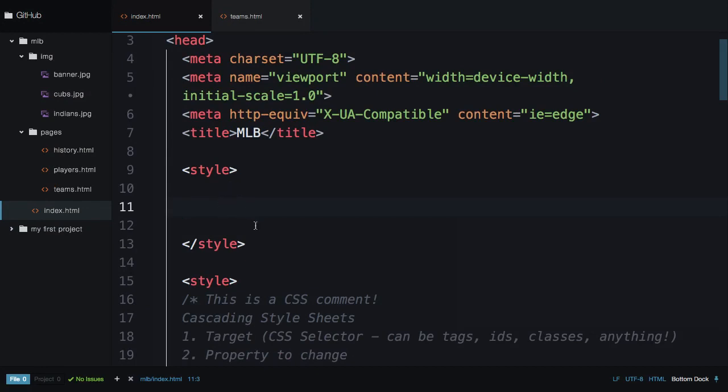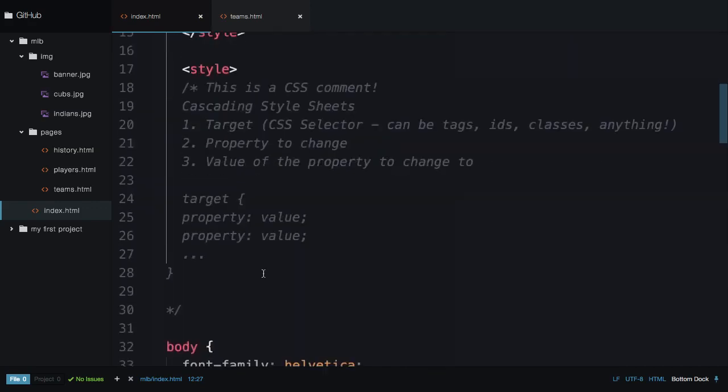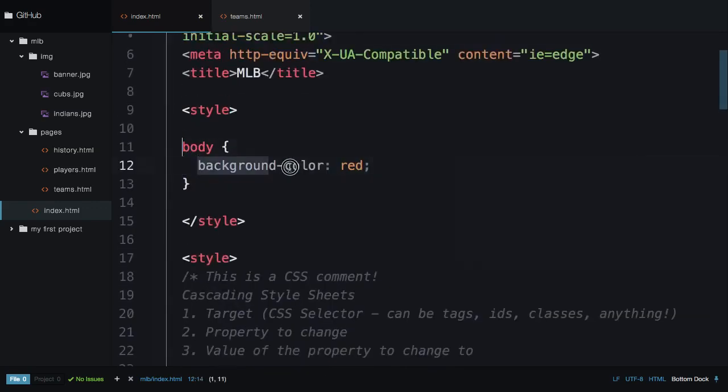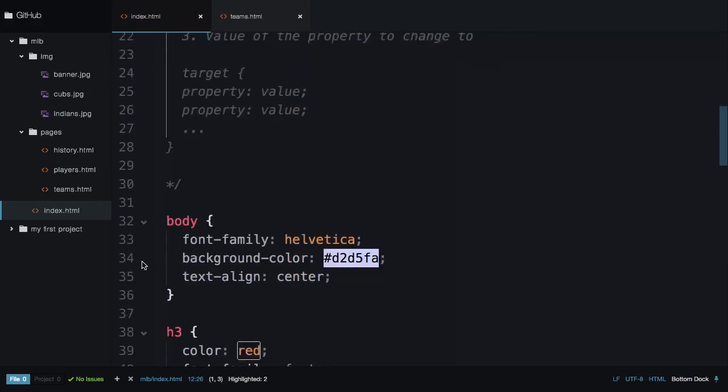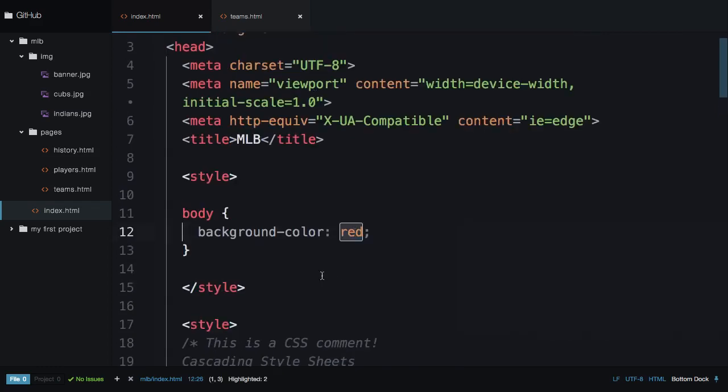Yeah, good questions. So this, I could add more here. I could say like body, background color red. Now here's a tricky question. On line 12, I changed the body's background color to red. And on line 34, I changed the body's background color to this like purplish. Any guess on what color the background will be? Purple or red?